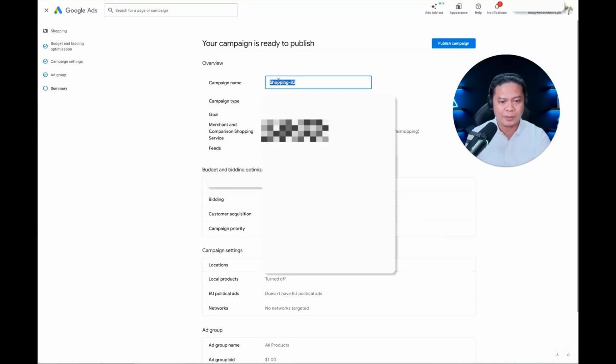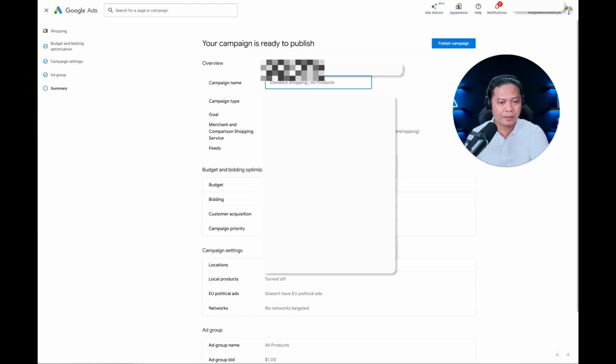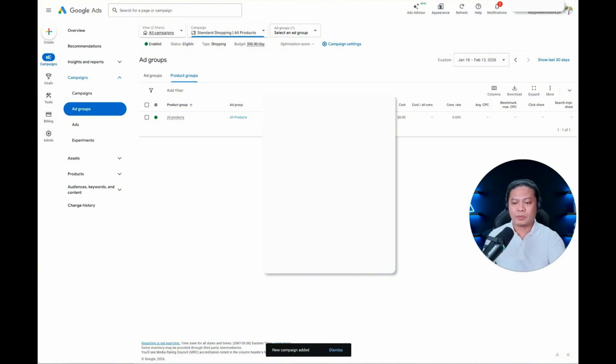For this one, we'll be naming this standard shopping, and then all products. Okay. Next, you do a quick review, and then you hit publish. That's it. The campaign will be under review, and after that, if all goes well, it will start showing and getting impressions.